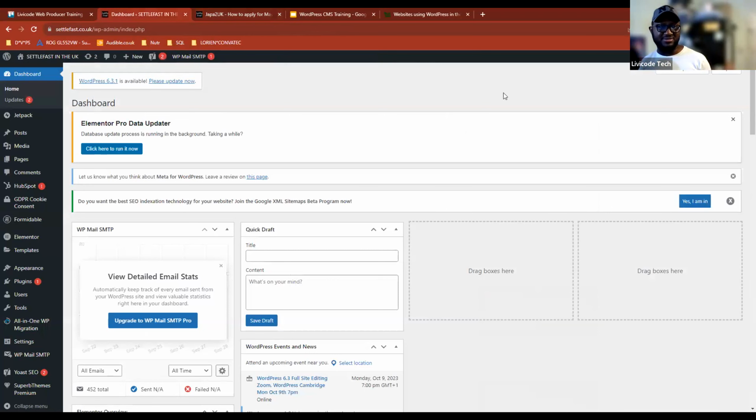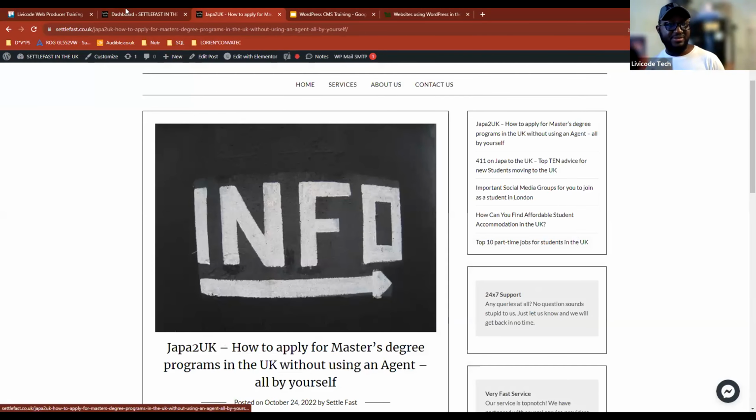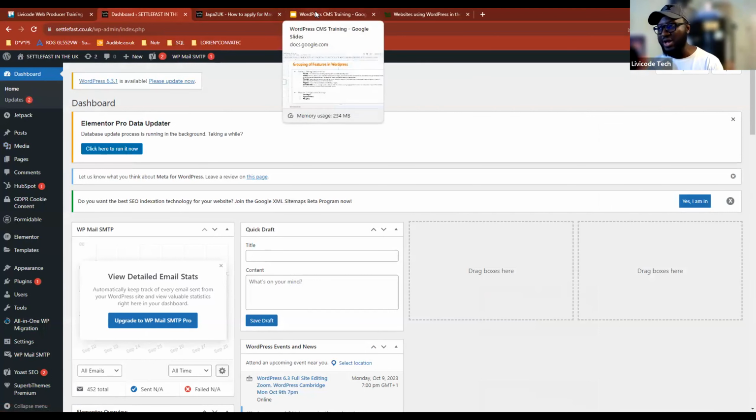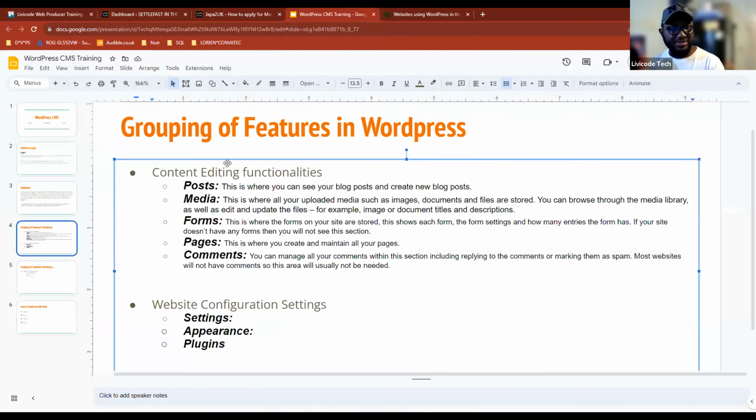But you are doing all the work in the back end. The back end here is where you are posting this image right here. The back end here is where you've added the image. And I'm just going to be breaking everything down for you and showing you around the back end of the WordPress website. So let's start with the posts.